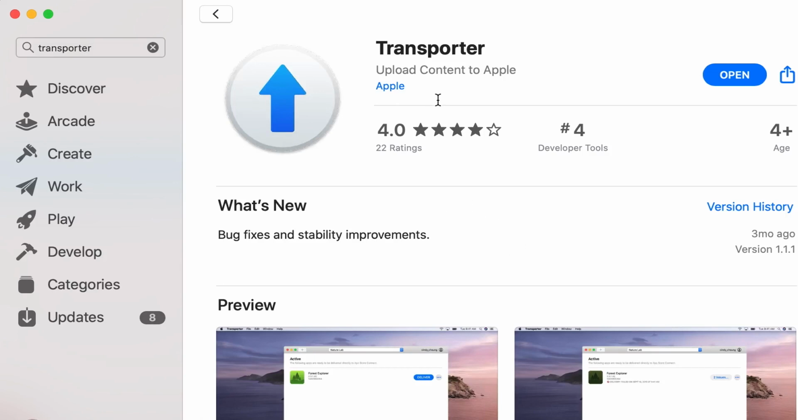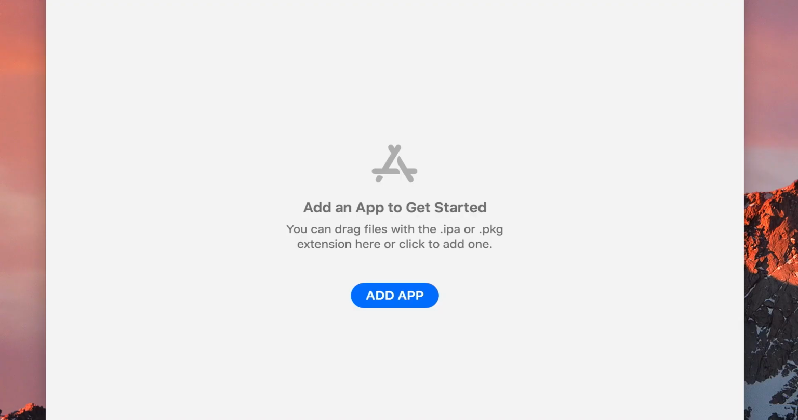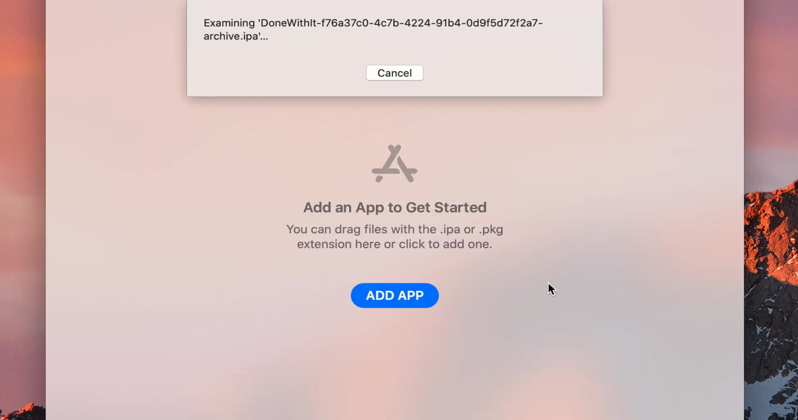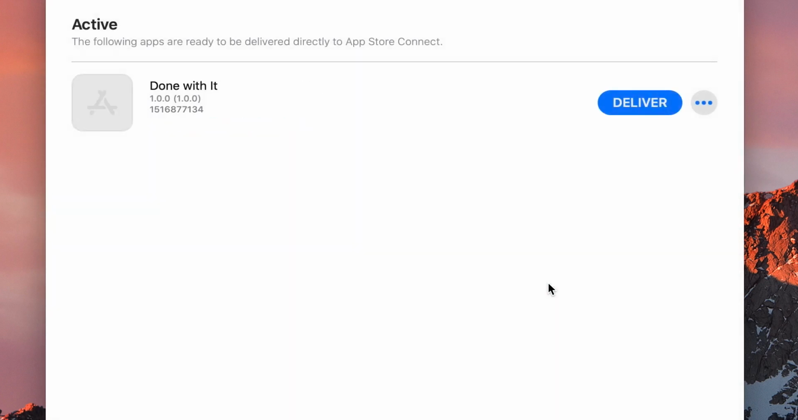Next, we're going to use Transporter to upload our app to the App Store. You can get Transporter from the App Store. So install it and log in with your Apple ID. Then you're going to see the screen for uploading your app. So simply drag and drop the IPA here. All right, our app is ready for delivering. So let's deliver it.